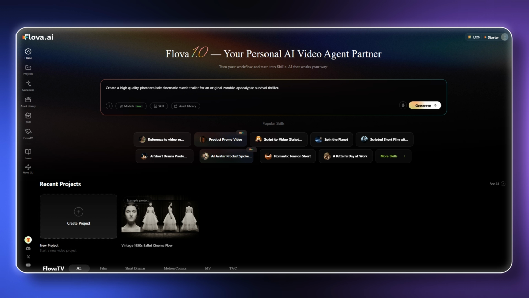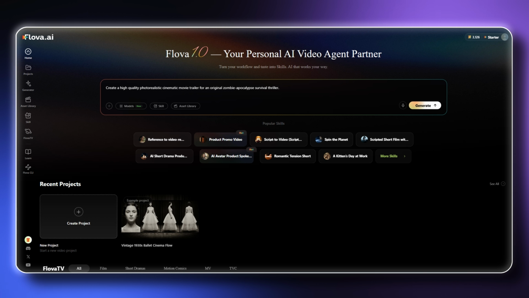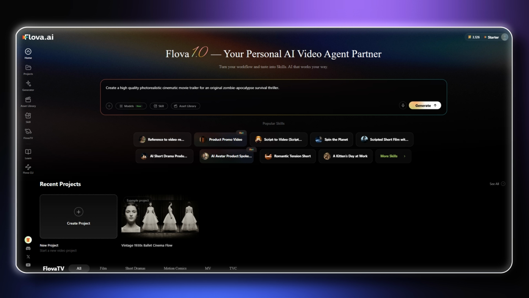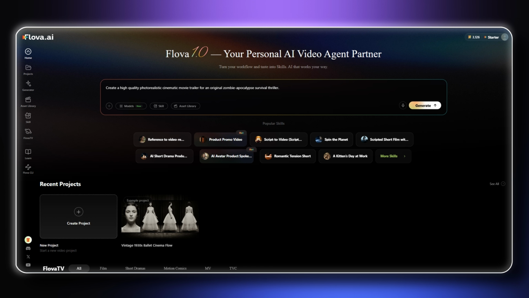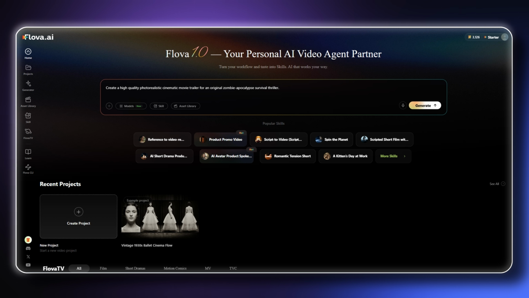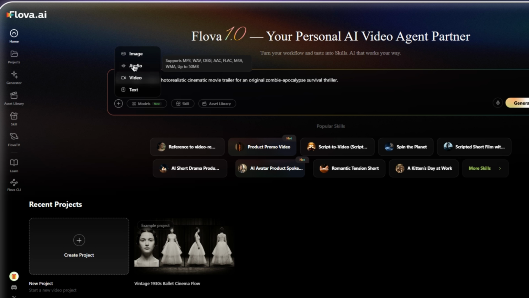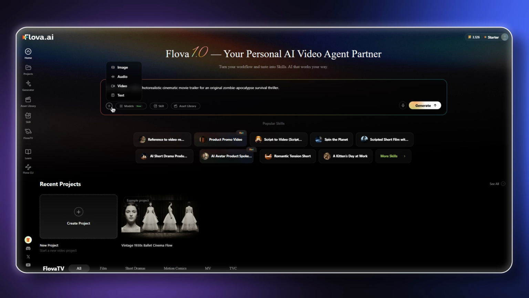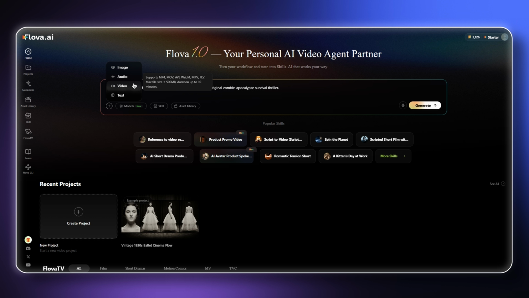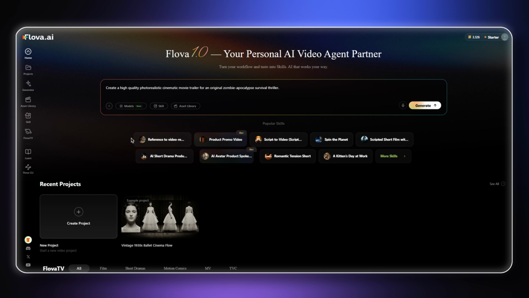Now, normally, you'd assume that the more detailed your prompt is, the better the result will be. And while detailed prompting can definitely be useful with many AI tools, that's not necessarily the approach we need here. With Flova's AI Director, we can describe the idea more naturally and let the director help turn that concept into a structured production workflow. Once you've entered your idea, you can click the plus icon to add your own assets if you have them. Things like your own voice, character design, reference images, or other creative assets. But for today's project, we're starting completely from scratch, so we'll leave this section empty.